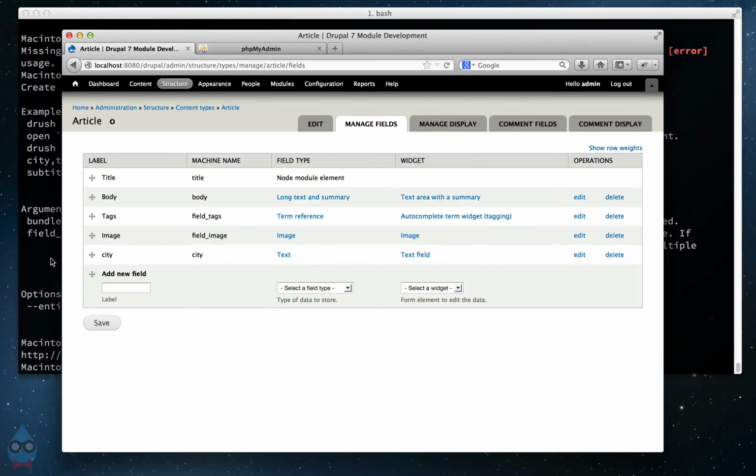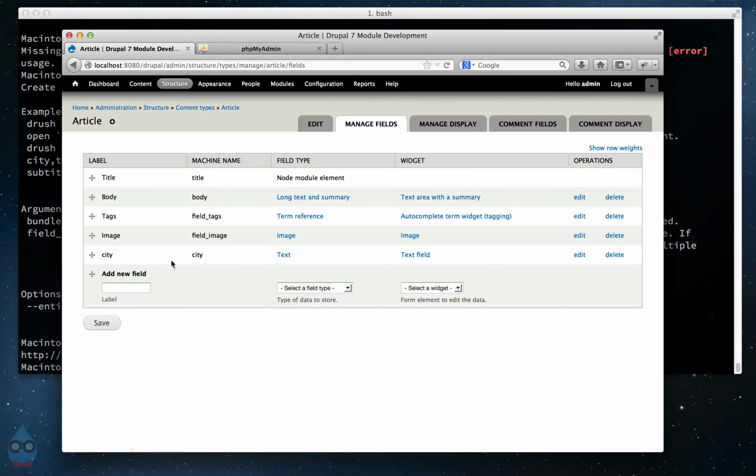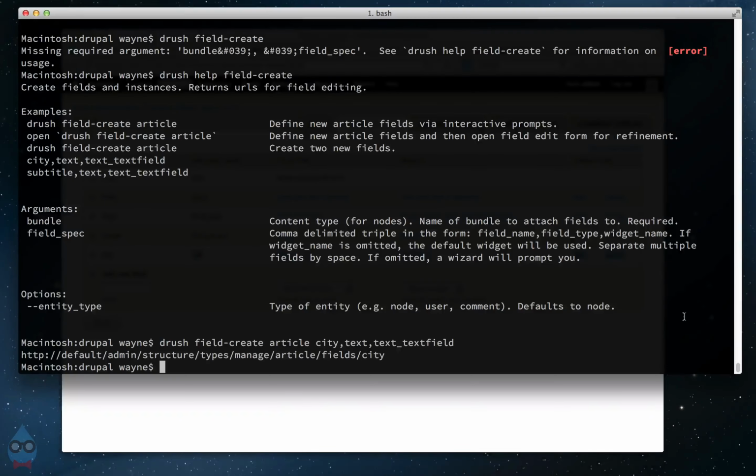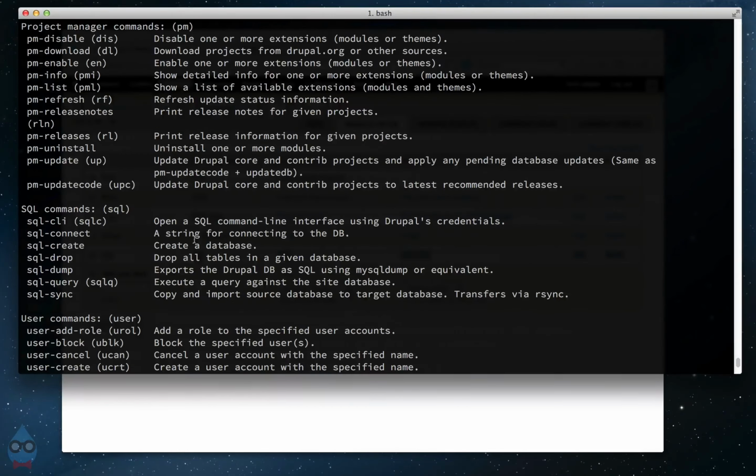Okay, so I've never done that before, but just to recap what I did there, I did a Drush field create. I told it on the article content type to create a field named city that was a text field with a text field widget, and it did. It created one right here. I don't really know that I would ever do that in production, but apparently it's an option.